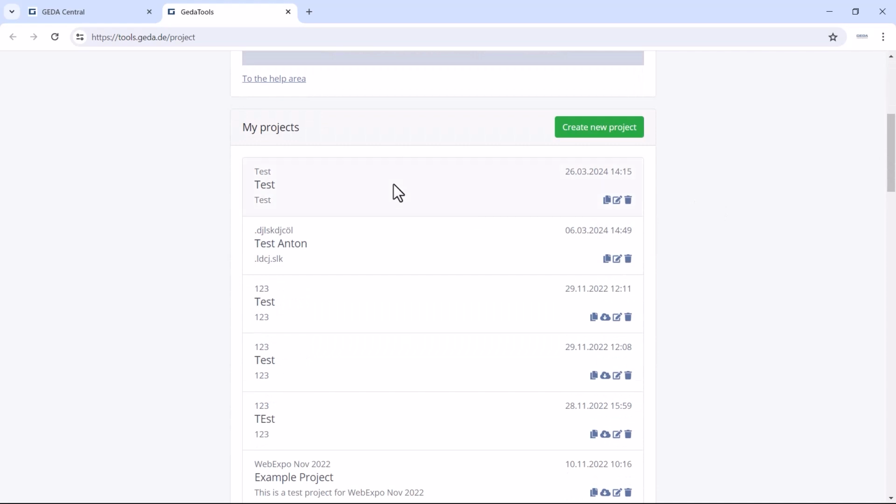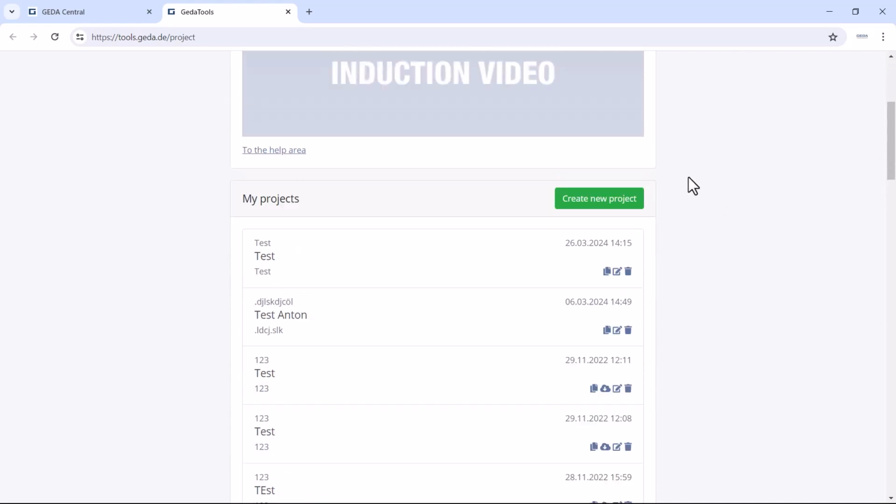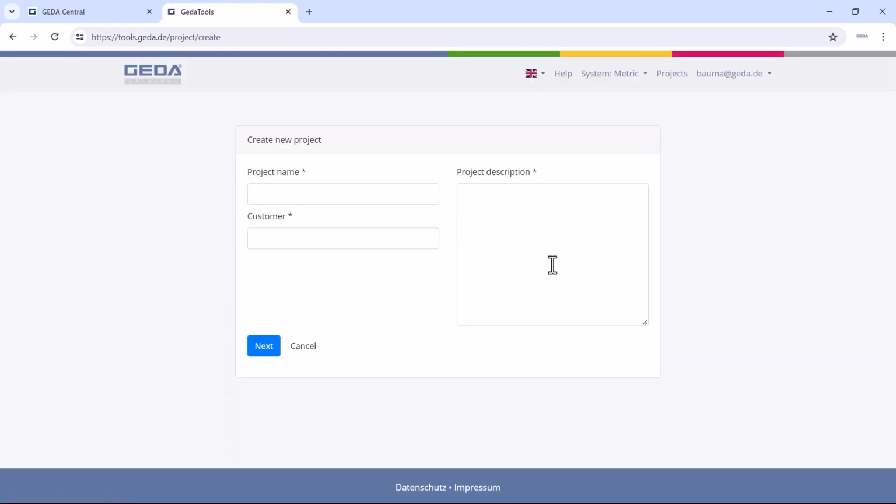But what we will do today is, we already have a couple of projects here. We will create a new project. The project name, for the sake of argument, will be Construction Site 1. Customer is our best. And the project description will be just a 500 ZZP.